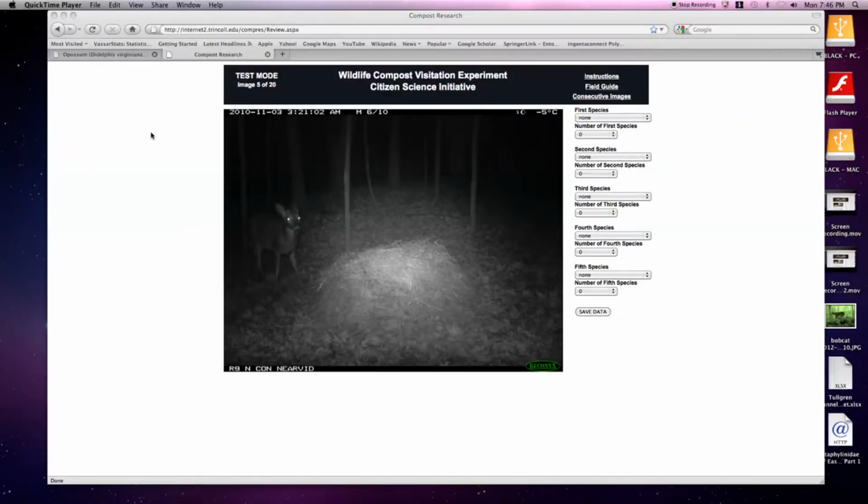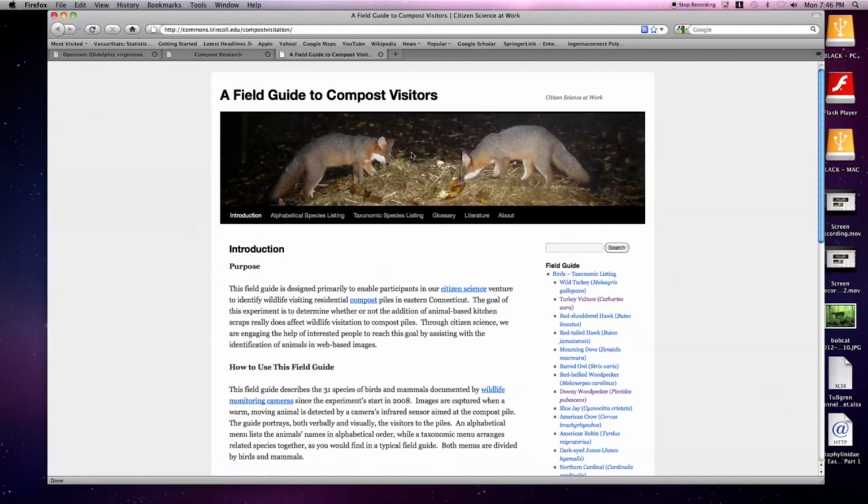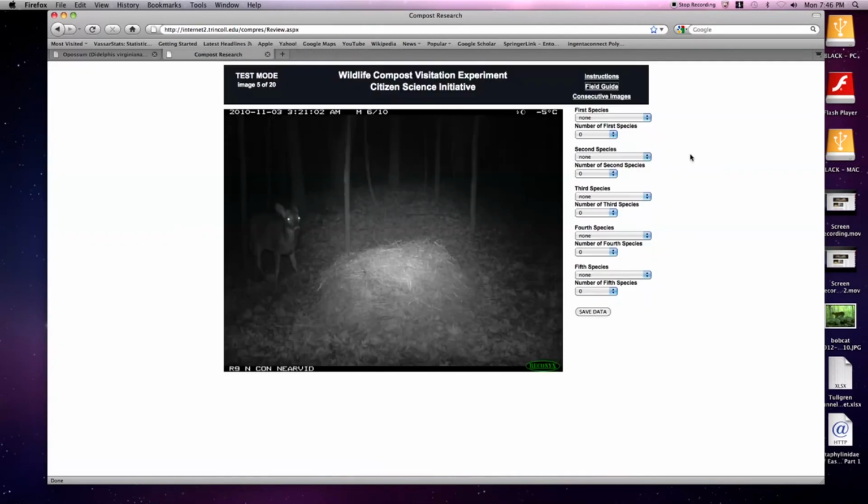What I'm going to do now is explain to you some general strategy for looking at images. The first thing to note is that if you're ever confused about an animal, a link back to our field guide is right up here in the upper right hand corner of your screen. It'll open up our field guide in a new tab.